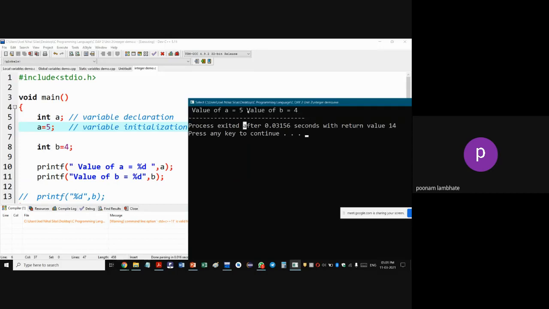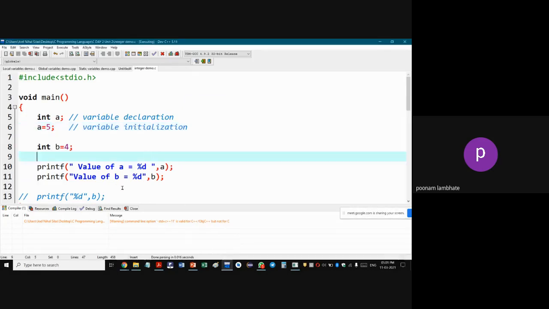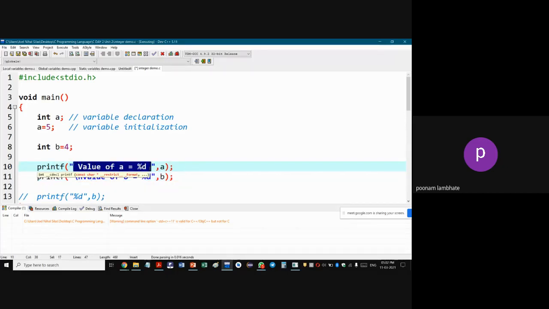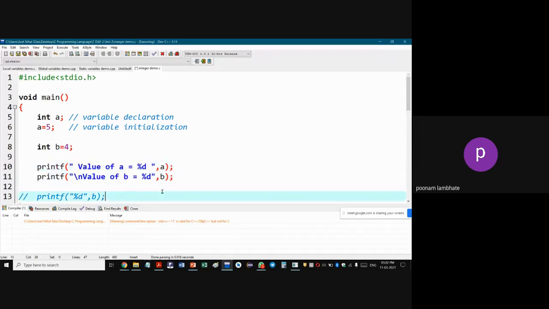It would be better if I can display the value of B line on the next line in the output. How can we do that? Either you give it here or here. Here I prefer to give, what you have to write? \n. \n is an escape sequence. What will it do? First, value of A equal to 5 will get printed, and then value of B equal to 4 will come on the next line when you give \n. It can introduce a new line in your output. It is a new line character.